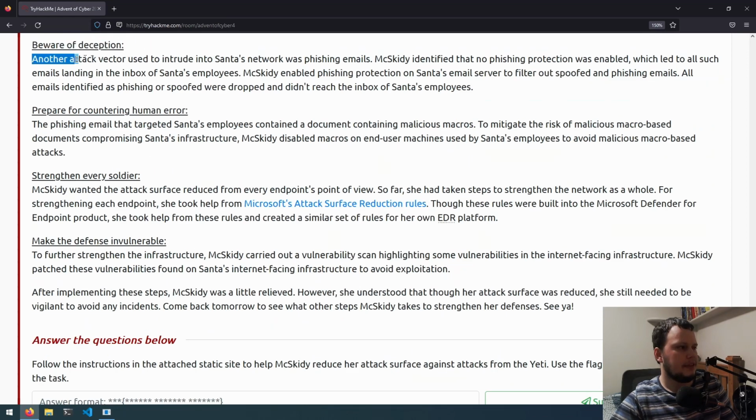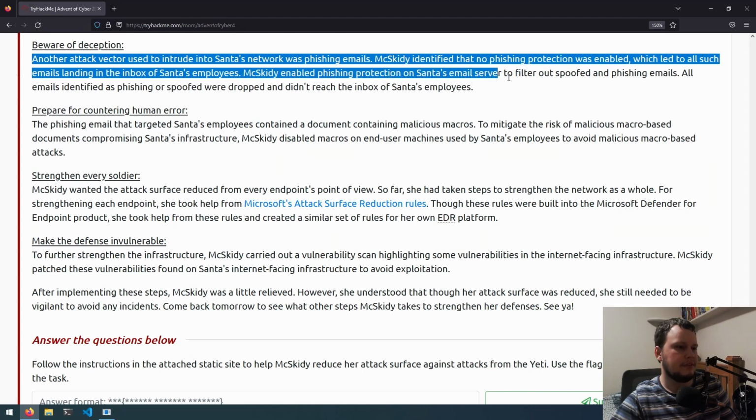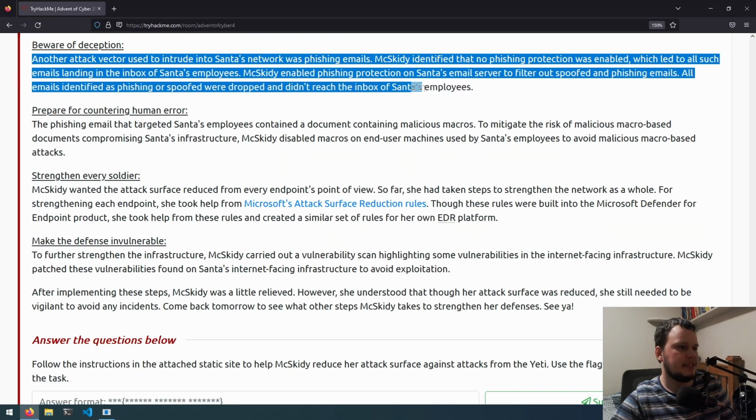Beware of deception. Another attack vector used to intrude the Santa's network was phishing emails. McSkitty identified that no phishing protection was enabled, which led to all such emails landing in the inbox of Santa's employees. McSkitty enabled phishing protection on Santa's email server to filter out spoofed and phishing emails. All emails identified as phishing or spoofed were dropped and didn't reach the inbox of Santa's employees.